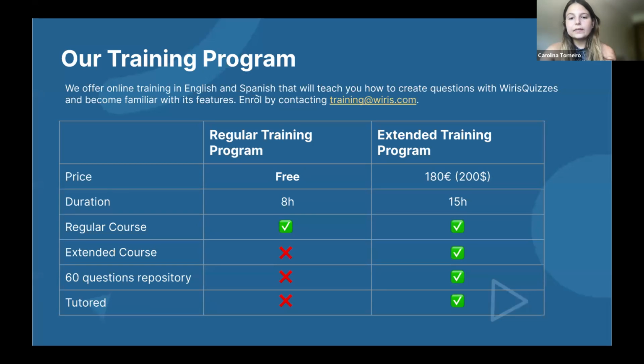And then you have the extended training program, which has a cost of 180 euros per user, has a duration that's a bit longer as well, 15 hours. And this one is tutored. So we recommend the extended training program if you have a large organization or institution with multiple teachers, all getting on board on WirisQuizzes at the same time, and that maybe require a more tutored experience while learning the tool.